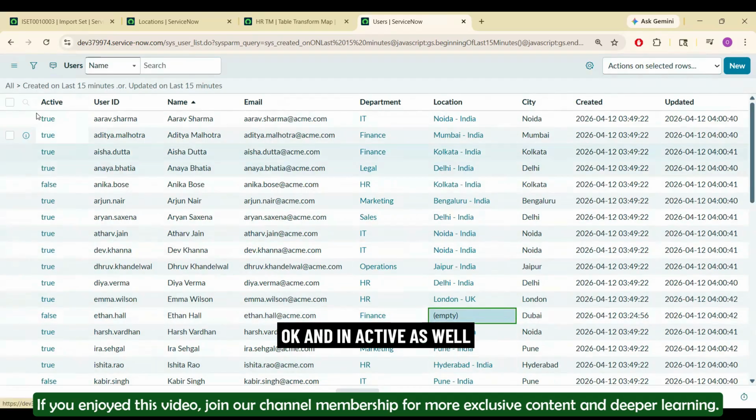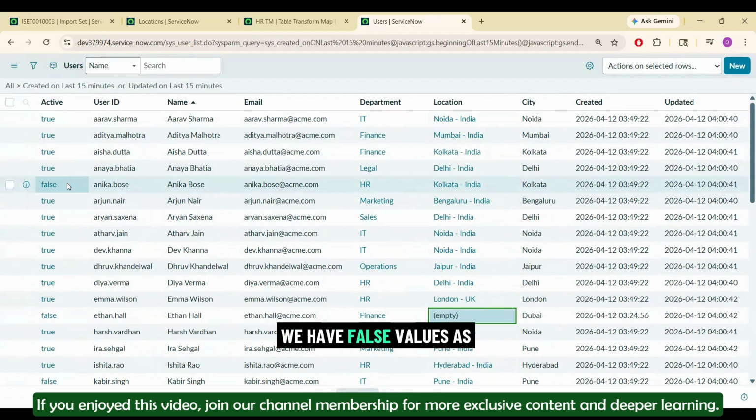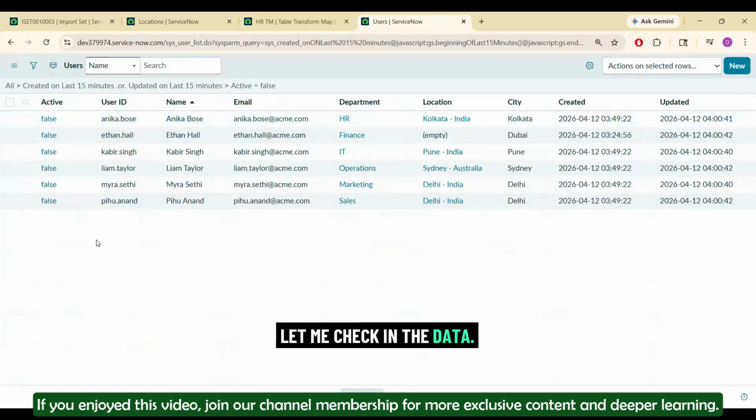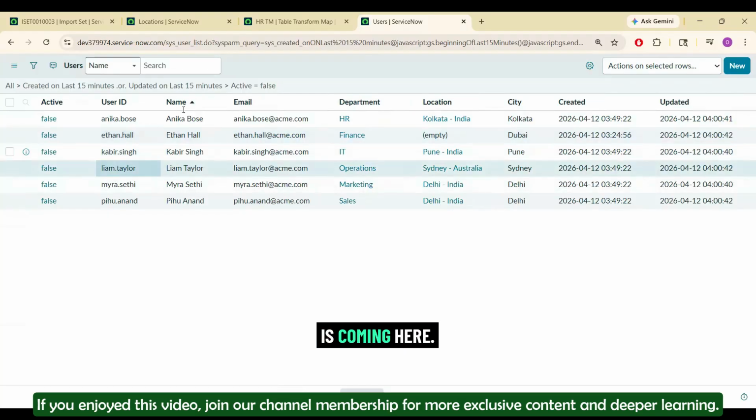And in active as well, you see true and false is coming. We have false values as well. Let me cross check. So we have total 6 false values. Let me check in the data. Somehow I am not able to open this, but I have checked it manually. There are 6 values which are inactive and the same is coming here.